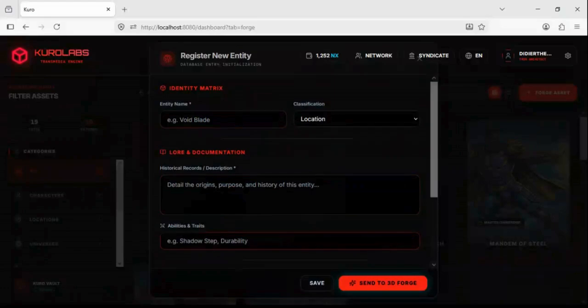I am taking you behind the scenes into the KuroLabs web app. No coding, no VS Code, no complicated local setups. I'm going to show you exactly how to navigate the dashboard, forge an asset, and lock in a persistent unique identifier, a PUID, so your characters look absolutely flawless every single time. If you want to scale your content and build actual universes, this is the workflow. Let's dive straight into the screen.